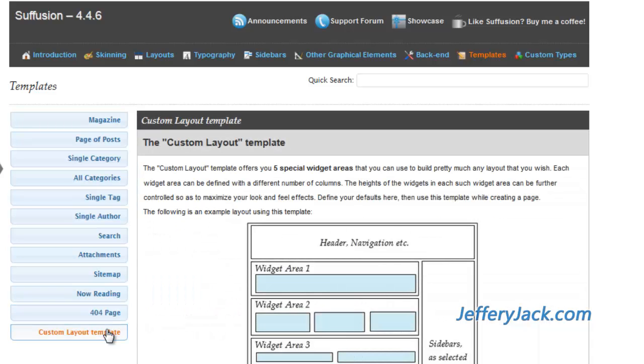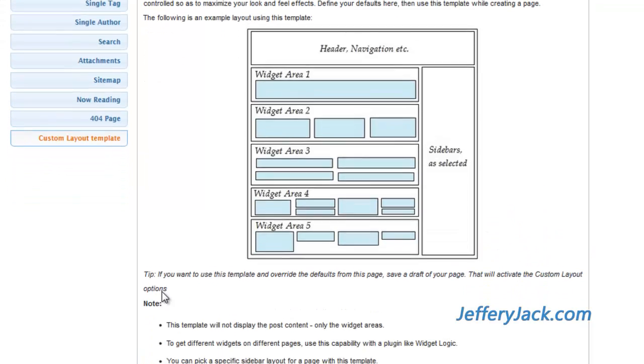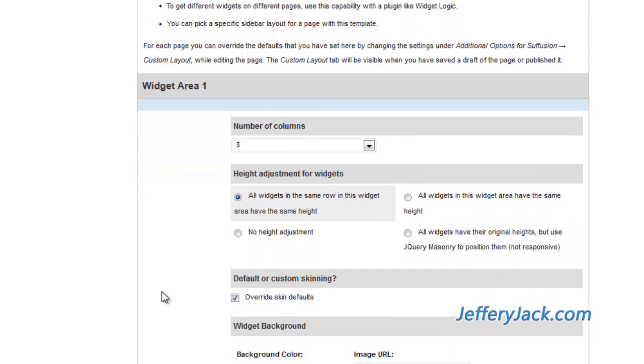The custom layout template offers you 5 special widget areas that you can use to build just about any layout that you wish. Each widget area can be defined with a different number of columns. The heights and the widths of each widget can also be further controlled so that you can maximize the look and feel of your site. Define your defaults here and then use the template while creating a page. Each widget area can be customized with the settings found here. In another video, we'll take a closer look at the custom layout template.